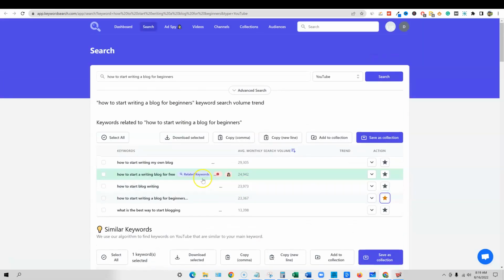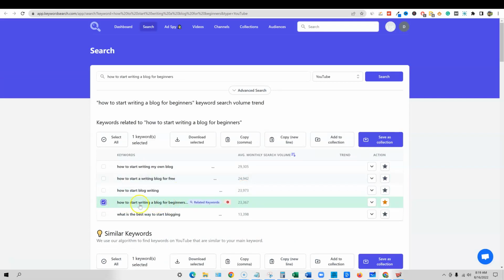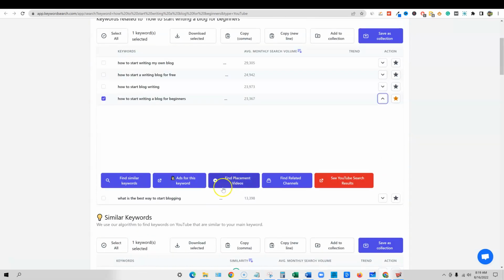Okay, so that's the kind of stuff that you can do right here. We can also select this. We can download. I like these nice features over here, copy with comma or on a new line, add to collection, and so forth. I'm going to open up this box right here.